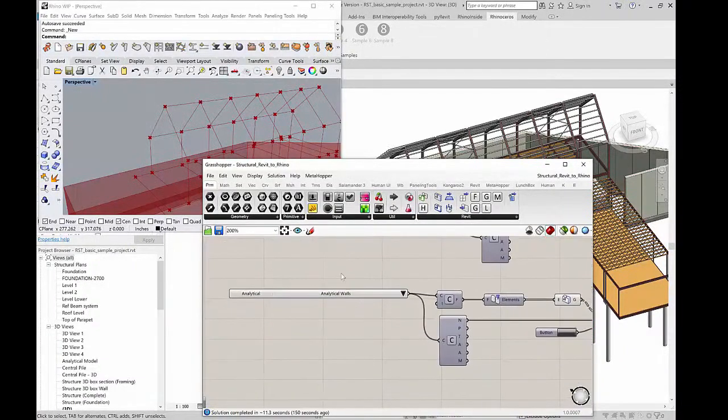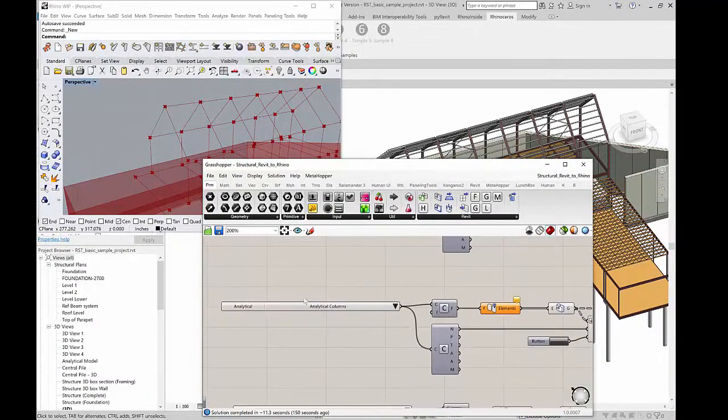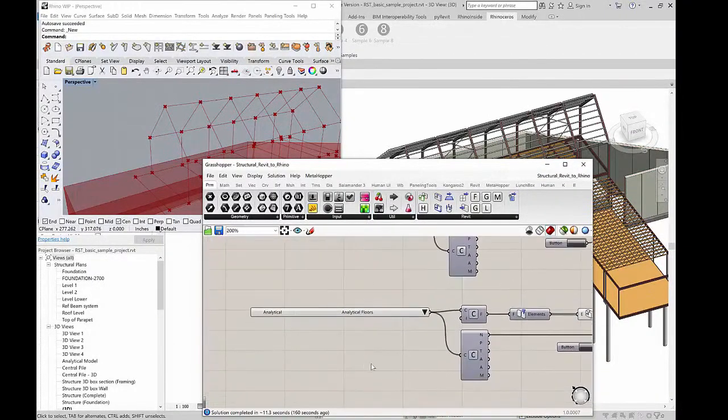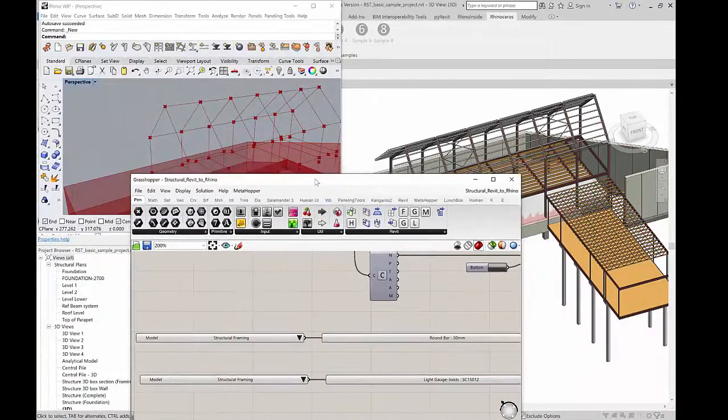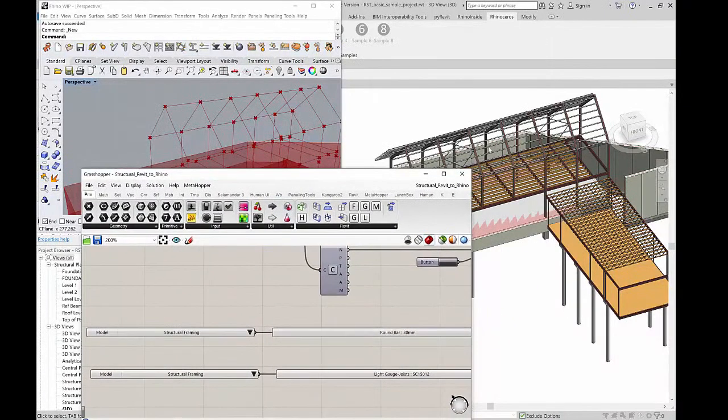We can grab the walls, we can grab the columns, and in this case, part of this model, the floors. Now, you'll also see that there are some lighter elements here, some lighter extrusions and some cross bracing that don't show up in the analytical model. And the reason is that whoever modeled this in the first place did not turn on the analytical model for those objects. And it's nice.